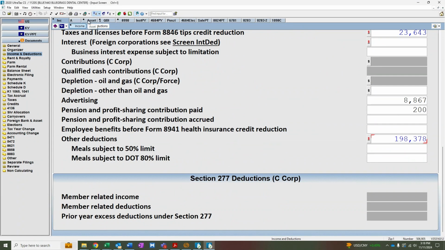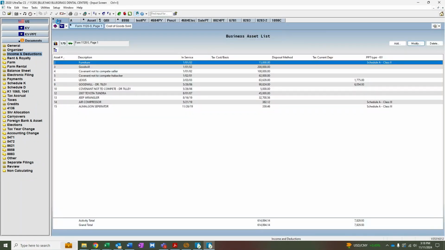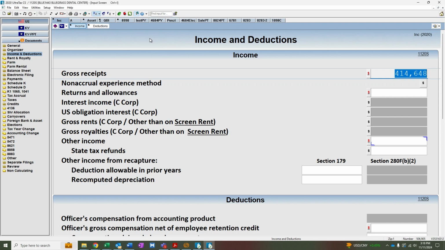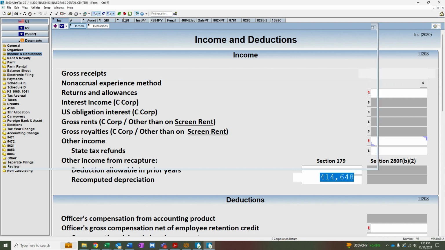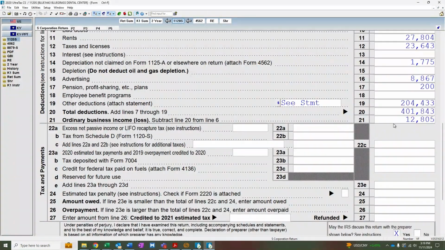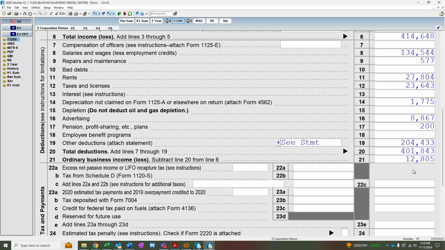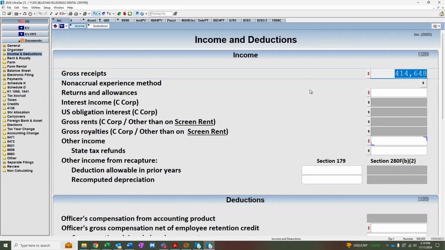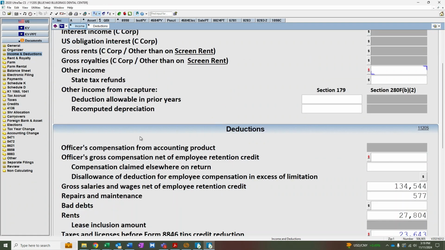Okay. Assets don't change. That should still be good. All right. There's our ordinary business income. So we are showing some income now. And that's approximately the difference. We had a loss. Now we've got the gain of 12,000. Obviously, it's going to create a taxable event. That's the one I want to click right there. Okay. So that is done.